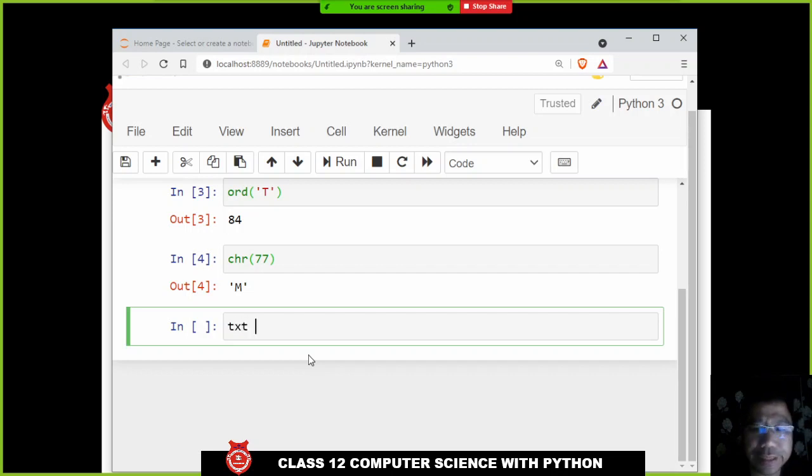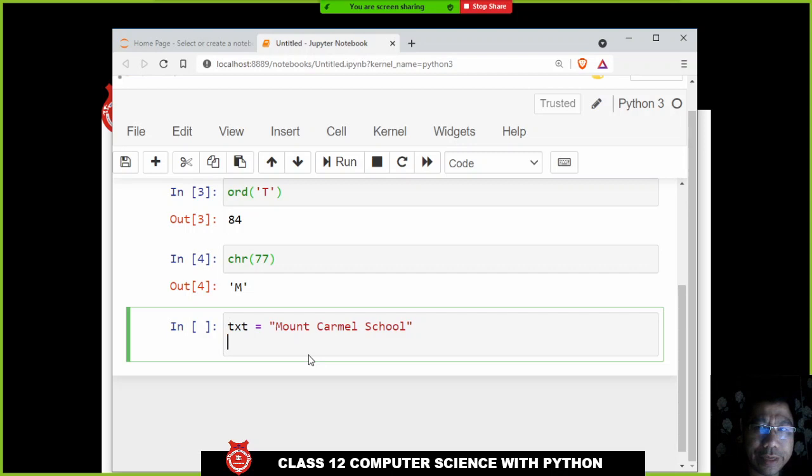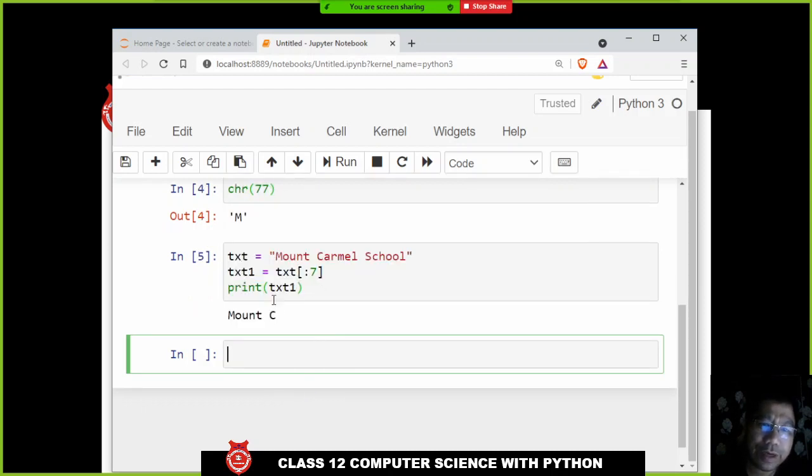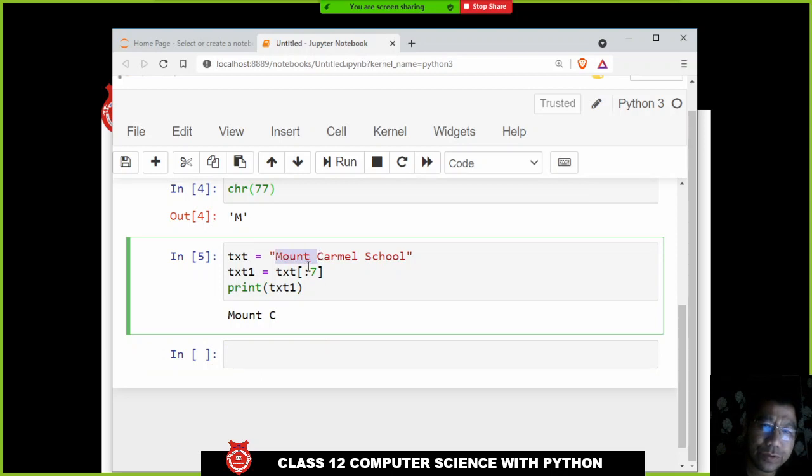Let us say txt equal to "Mount Carmel School". Let us try to slice it: txt1 equal to txt[:7], and let us print txt1. It starts from 0 up to the letter C, which is position 6. We are up to position 6. You can do it like that also.